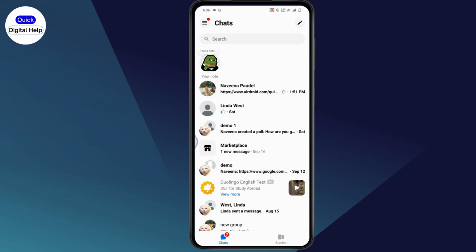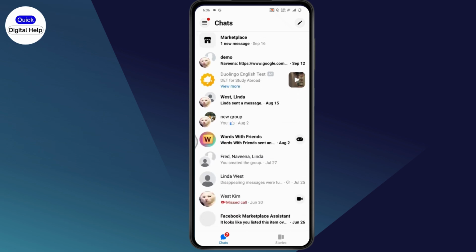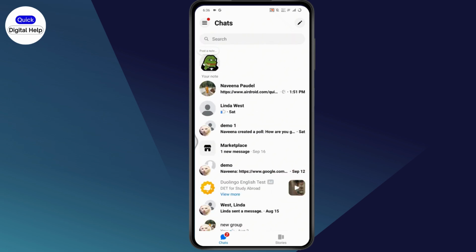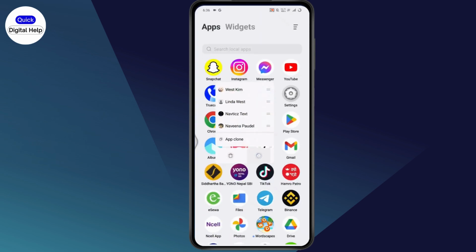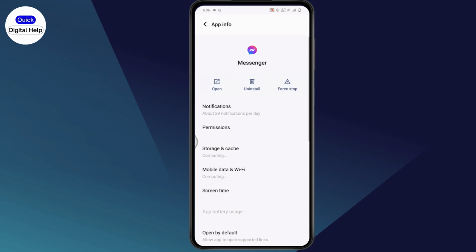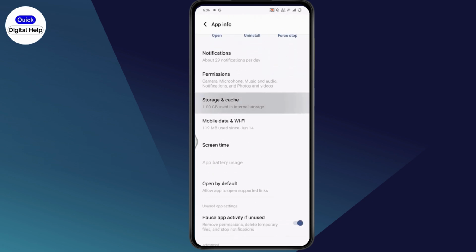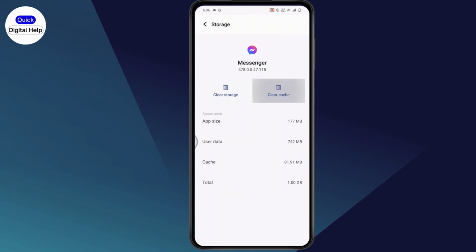But even after turning that on, if you don't have any green indicator on their profile, then it means they are not active right now. But if that's not the case, then you can simply press and hold on that Messenger, go to app info, and under app info simply scroll down, go to storage and cache, and go with clear cache, and after that your problem will be fixed.